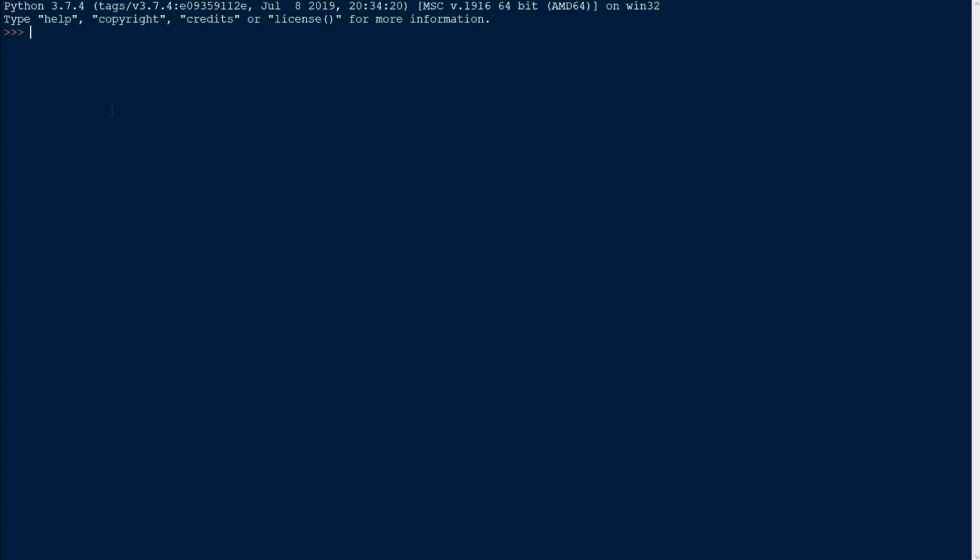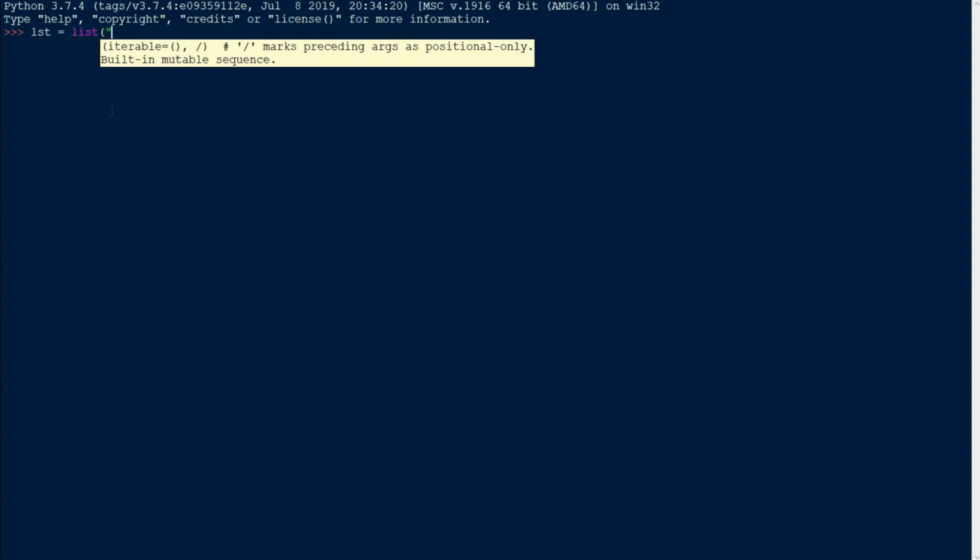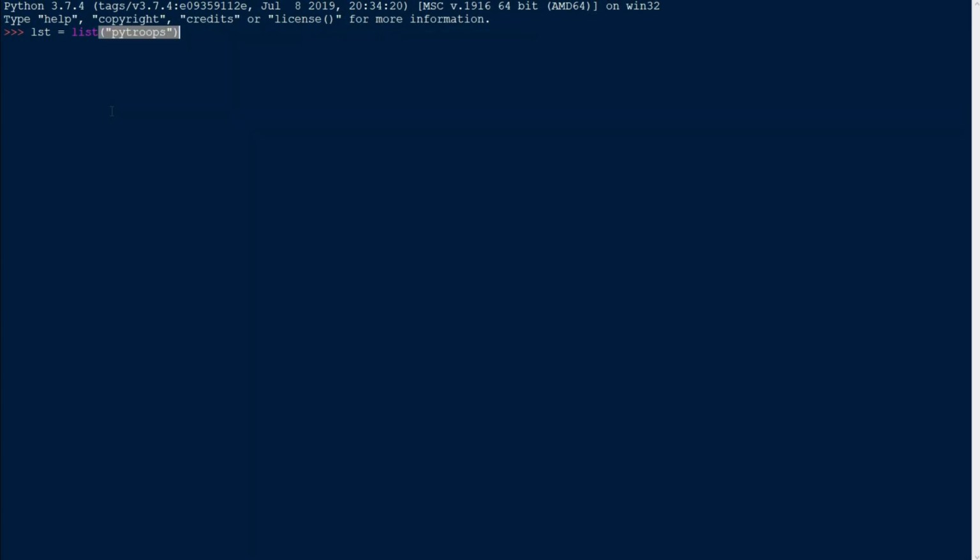Let's say we have a list, lst equals, let's say, pygroups. I'm using the string. If I type lst, I'll get the list. Now if I want to get p out of the list, I can simply write lst[0], hit enter, and I'll get p. If I want to get s out of the list, I can simply write lst[-1] and enter, and I'll get s.